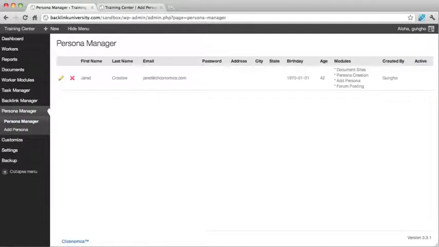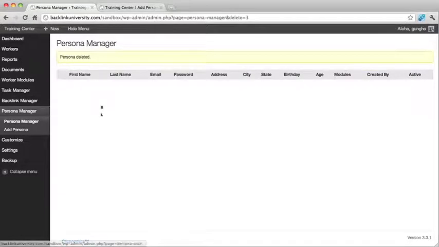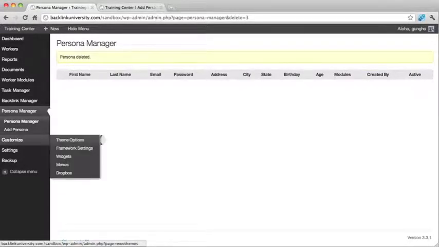And you can see under modules, we now have a listing of what modules this persona will be used for. Now I'm going to delete this, and let's continue on in the back end of the training center. So we have the customization, which is nice.